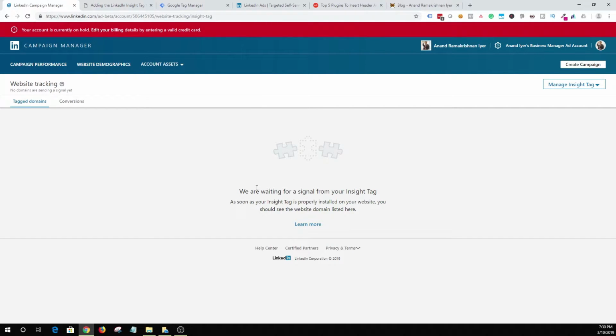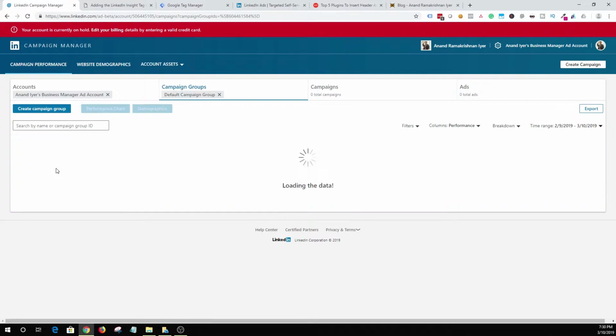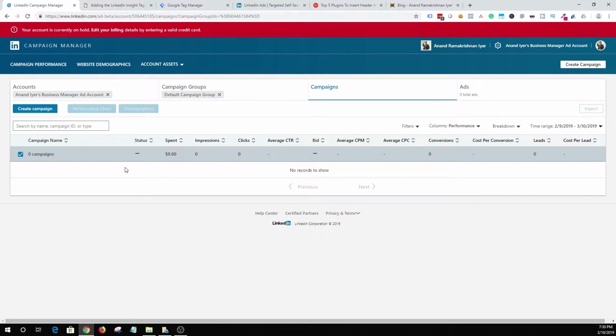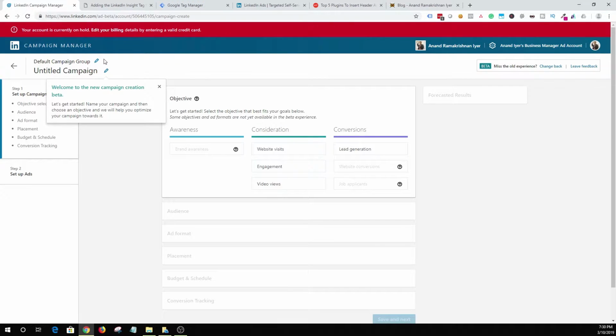Once you are done installing your LinkedIn Insight tag, the next thing you want to do is create a new campaign. So choose your campaign group. You can even create a new group, but once you are inside your campaign group, click on this create campaign button. Now provide your campaign a name. I'm gonna say website traffic because I want to generate traffic to my blog, and you have to choose your marketing objective.